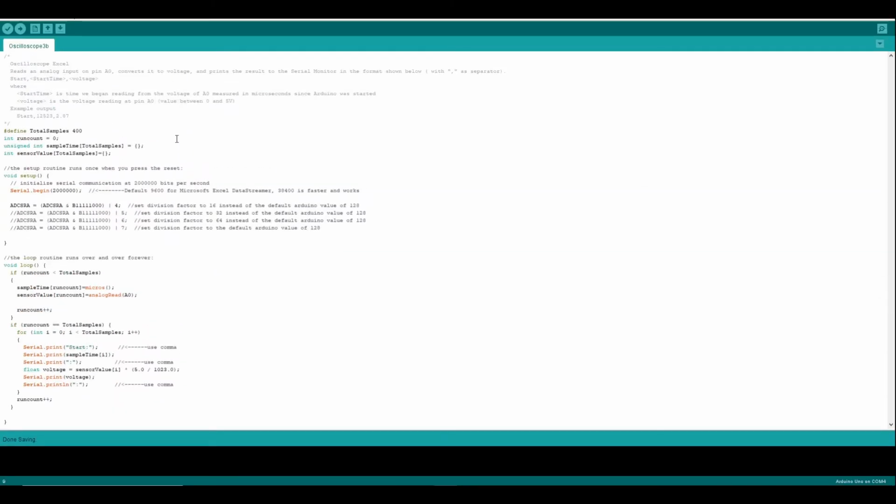So on the Arduino code side of things, we can basically reuse the code we used for the oscilloscope previously with a few small tweaks. The main one is that the Data Streamer from Microsoft Excel expects that you're using a comma for your separator between different pieces of data. So what I'm going to do here is change it so that we use a comma here, and here, and here.